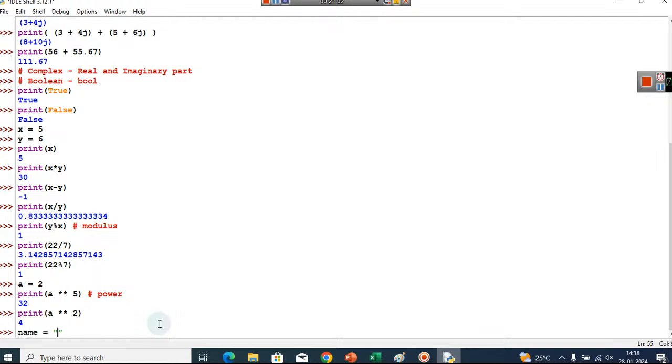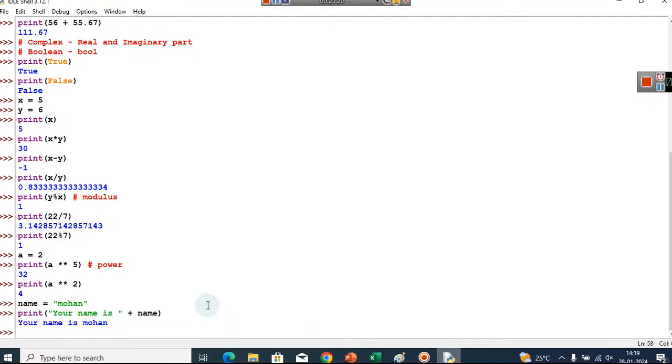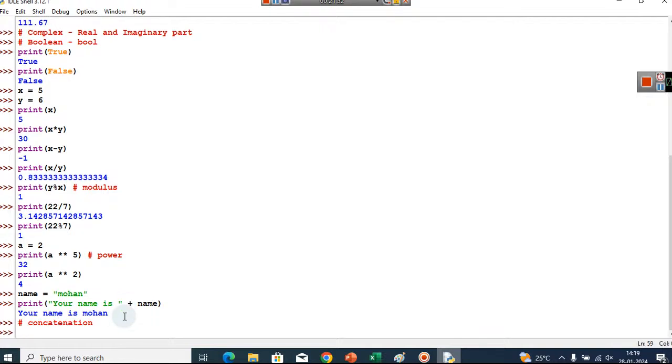For example, name is equal to Mohan. Print your name is, and we can use the plus operator to join two strings also. Your name is plus name. So your name is Mohan. This plus operator can be used to add two strings as well, and this particular thing is known as concatenation. So you can concatenate two or multiple strings like this.